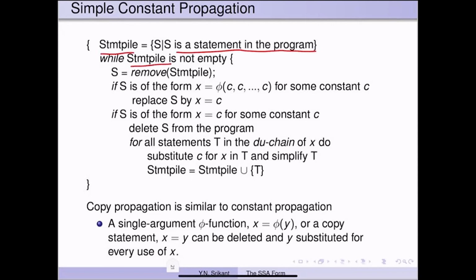While the queue is not empty, take a statement out of the queue and check. If the statement is of the form x equal to phi, and all the operations and all the parameters are constant, then irrespective of the direction we take to arrive at this phi box, the value that arrives is the same constant c. So we can get rid of the phi function and replace it by x equal to c. Fairly easy.